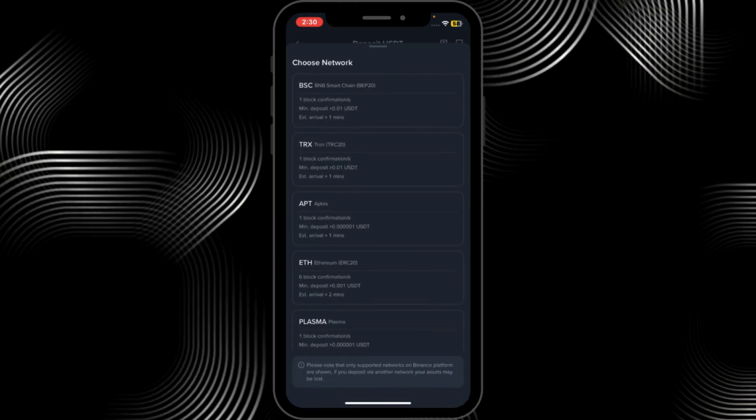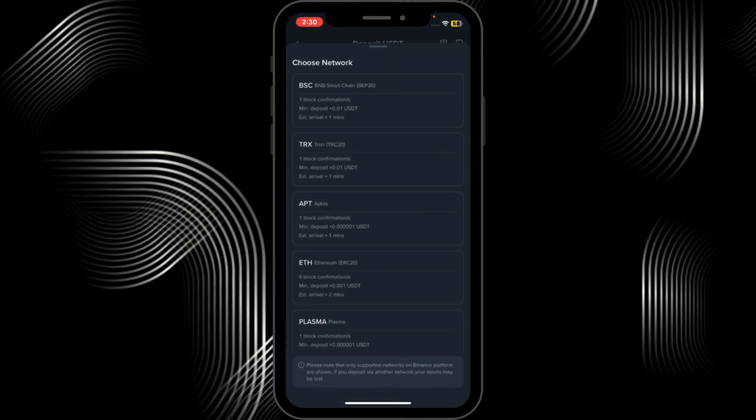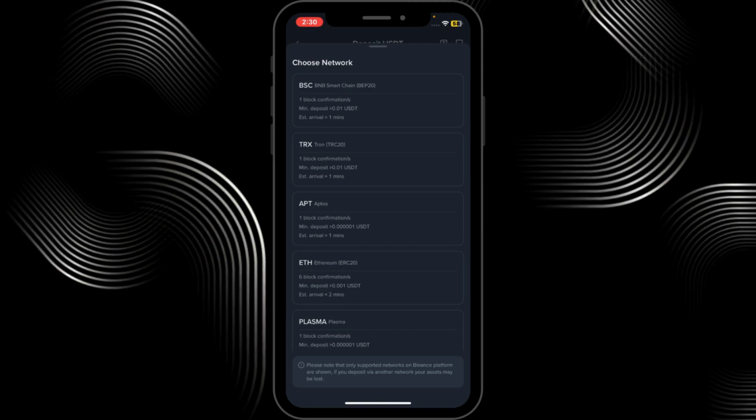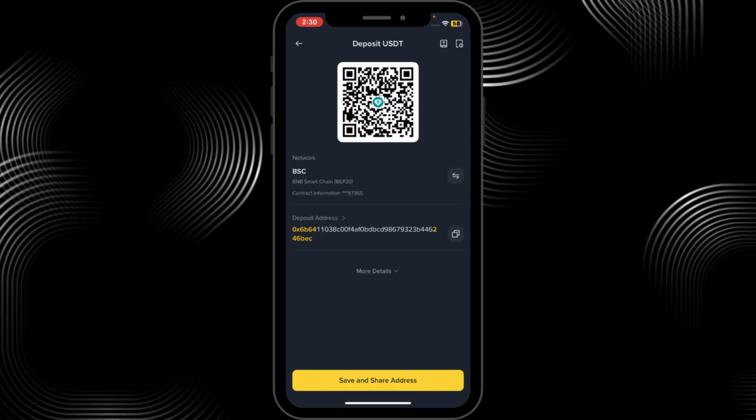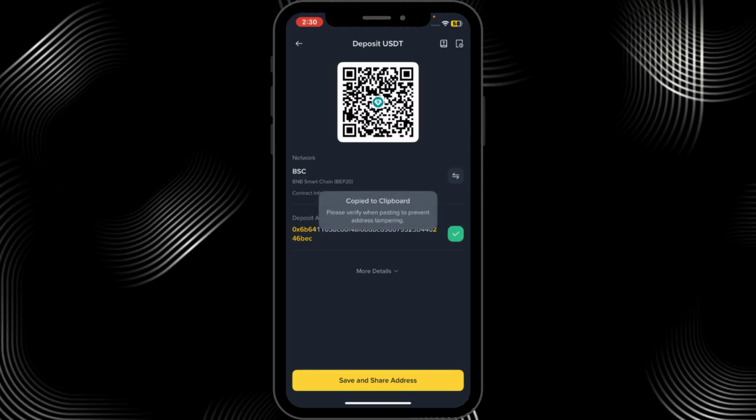And they're going to show you the network, right? The networks, so to speak. In my case, I'm going to choose BNB Smart Chain. You gotta choose BNB Smart Chain. And then copy the deposit address.